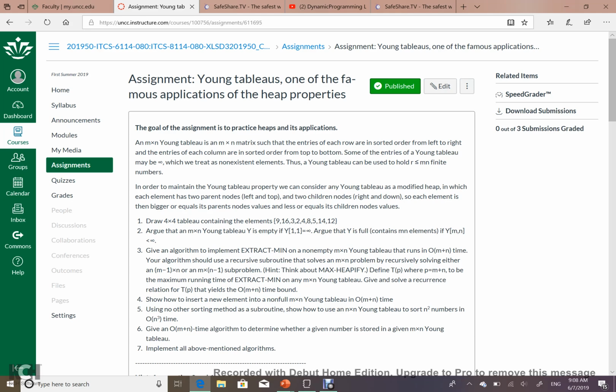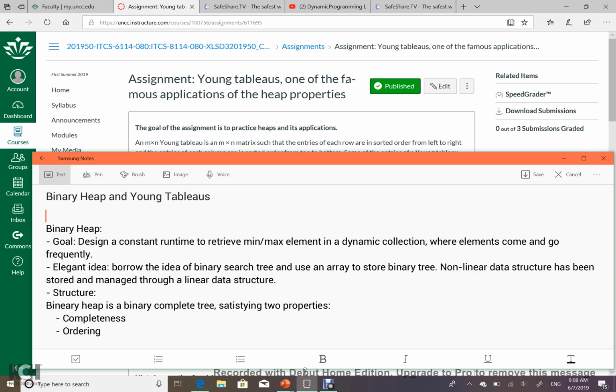In this video, we would like to discuss the relationship between the BinaryHeap and the YoungTableau, such that this video could help you understand this assignment, YoungTableau. First, let's take a look. Just summarize, right? Just get a warm up about the BinaryHeap.